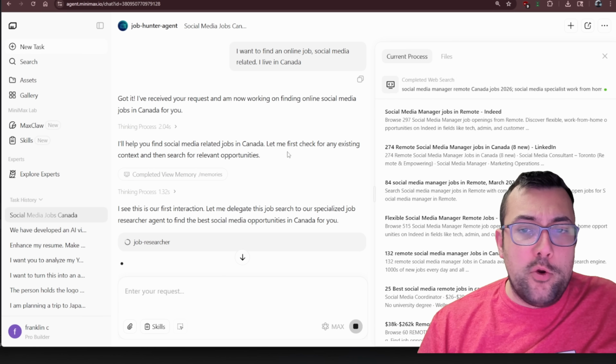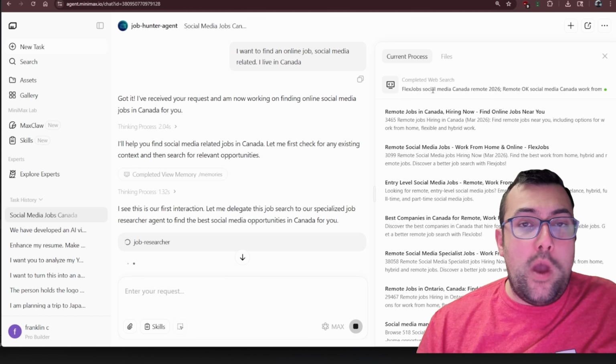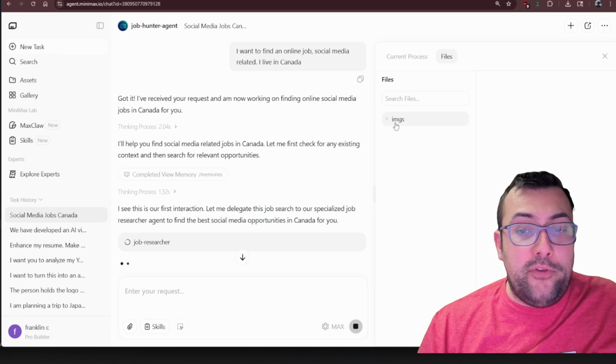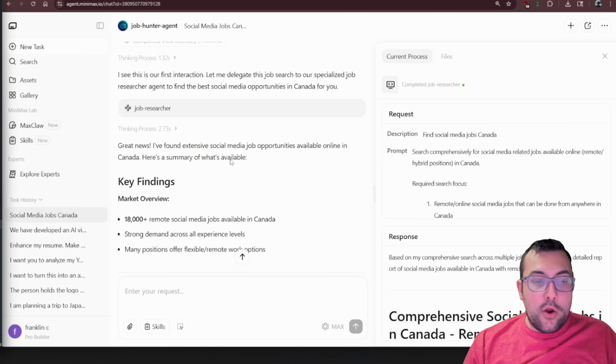This is actually going through with an agent, and you can actually see the current process up here where it's searching the web. Because this is an agent, it's able to search the web. It's able to get files and create files and store them. It's able to get all the data and bring it back to you. All right, so here we go.